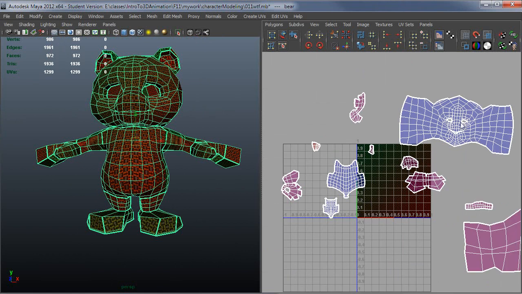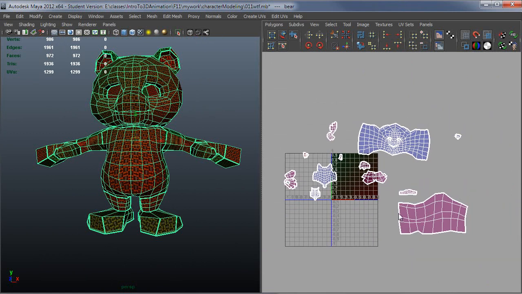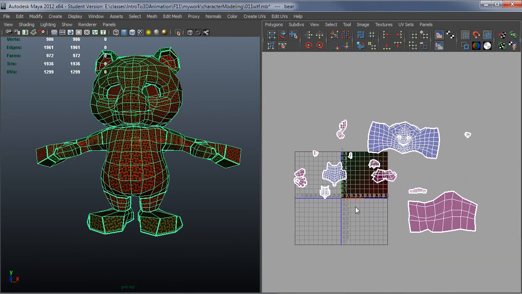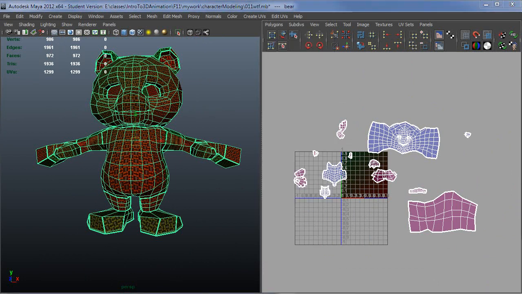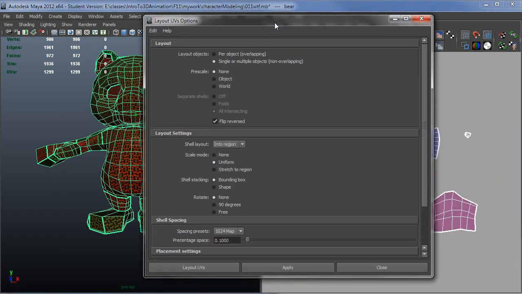So really all I did was the face, the front, and the back, which you can see we have some serious problems in terms of scaling here. So I'm going to go ahead and run the layout command here, and I'll need to make some changes after this, but this is typically a good start. So with the layout command, there's some options you want to look for.